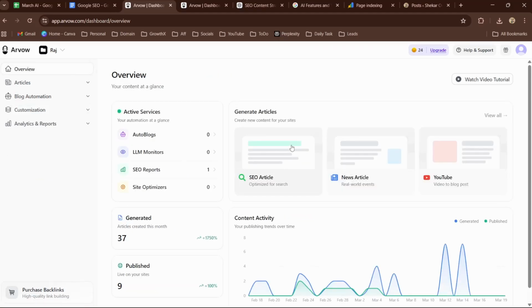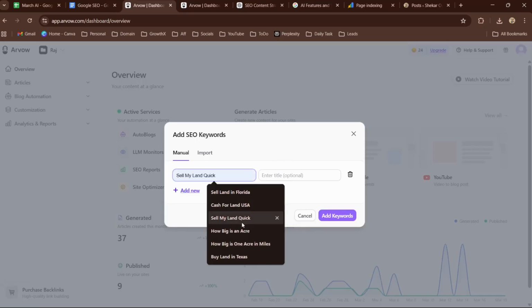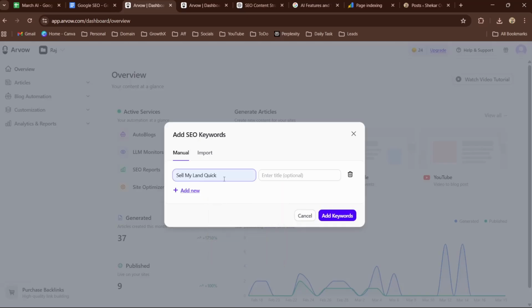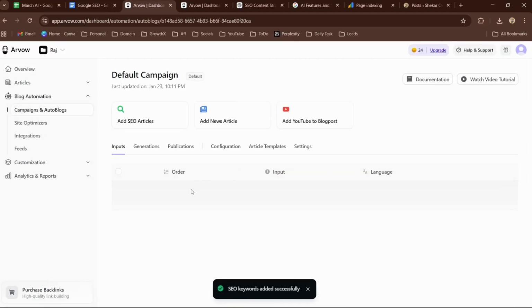So here, I'm just gonna click on SEO article and here into the keyword. So let's just say I will enter sell my land quick. This is a keyword. I can also enter a title, but it's optional. Click on add keywords. Once I add keywords, it's just gonna take me to the input page.